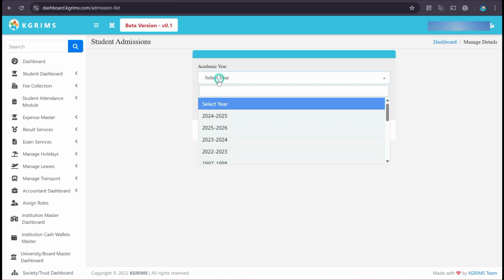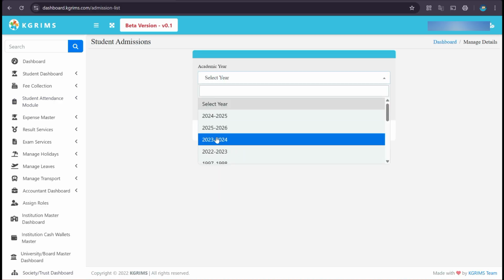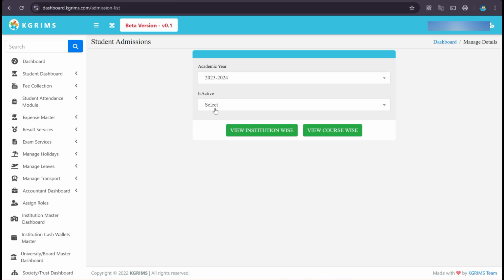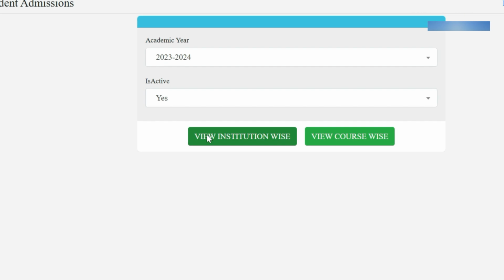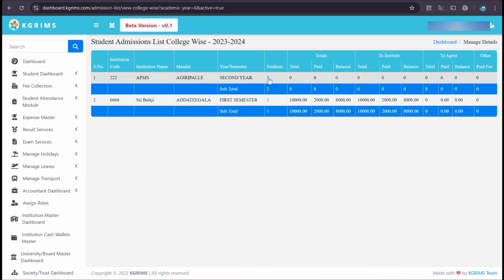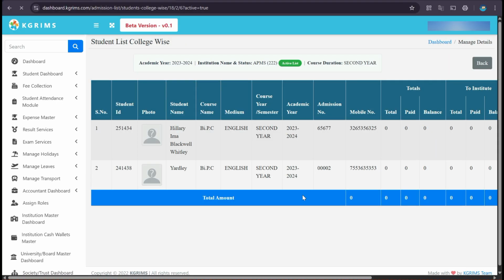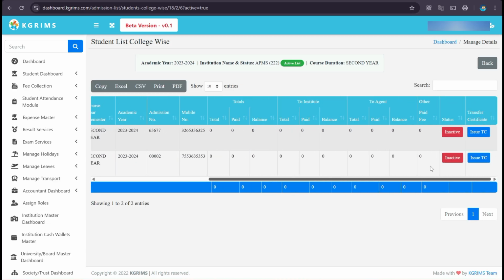Select Admission List. Select the academic year for which the student's TC is to be issued. Set Active Status to Yes. Select the Institution-Wise option. Choose the institution in which the student's TC is to be issued. On the right side, click the Issue TC button.